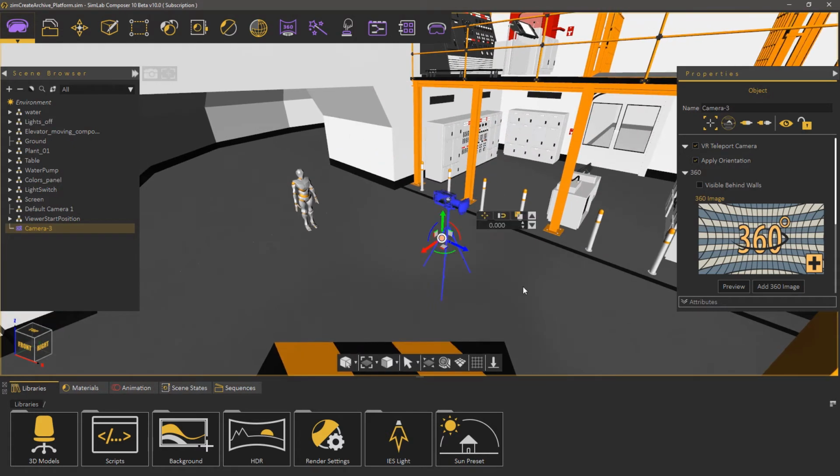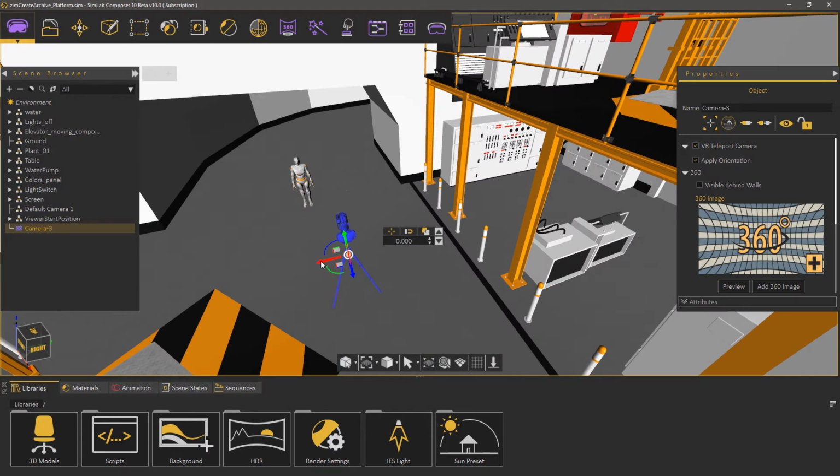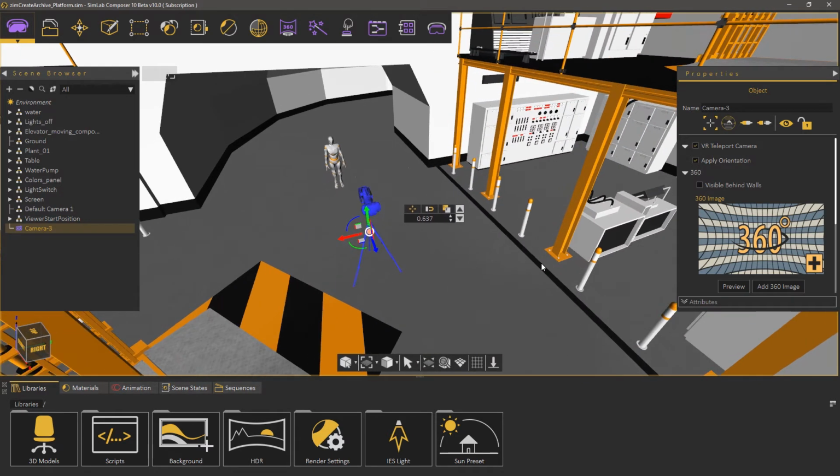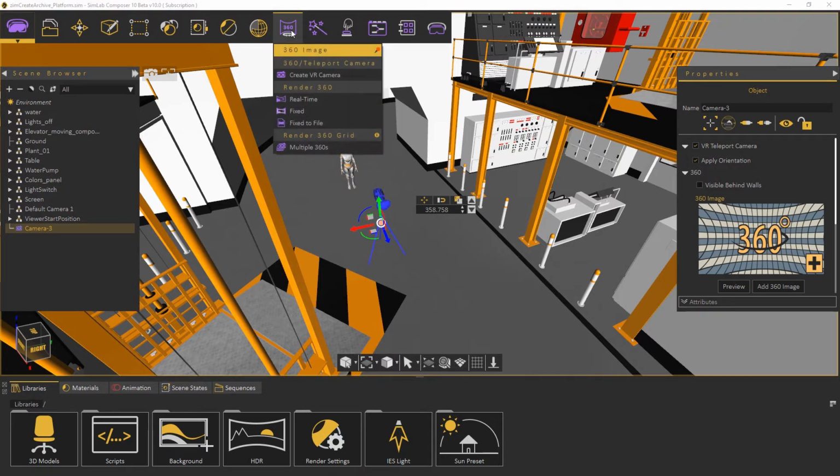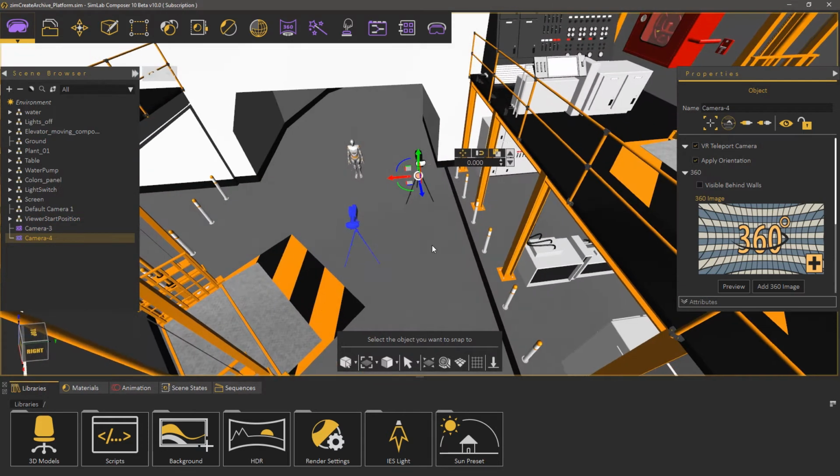Place the camera in any location you want and be mindful of its orientation, since it can be used as a direction you will be facing when teleporting to that camera. Create as many cameras as you need to cover the whole scene.